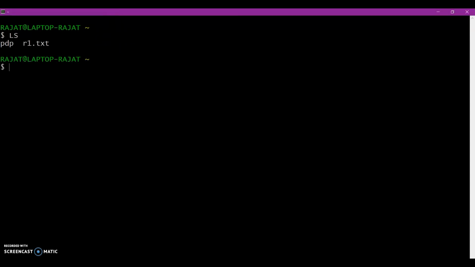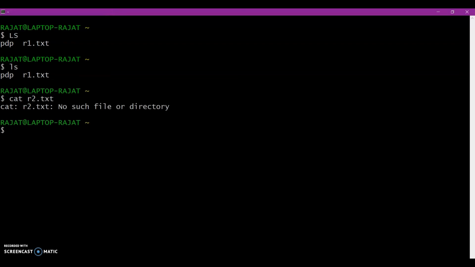But here remember you have to use small letters. Now pdp is there and r1.txt is there. Now here to create a file I can use the cat command, cat r2.txt, and press enter. There is no file.